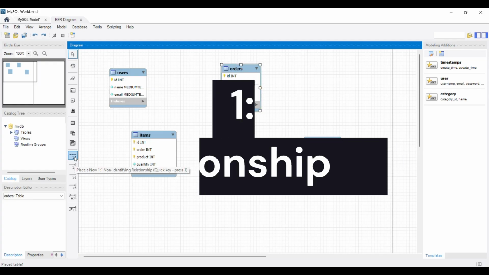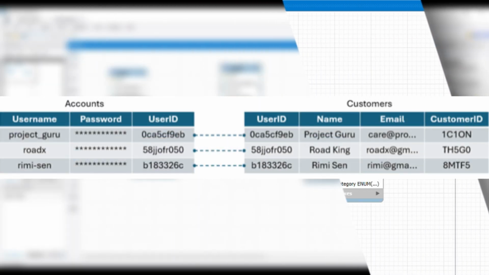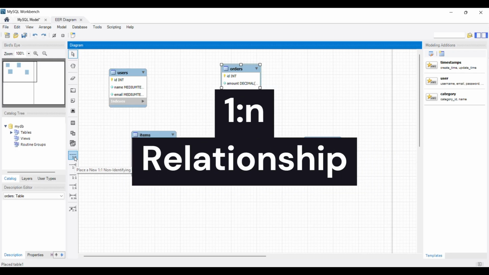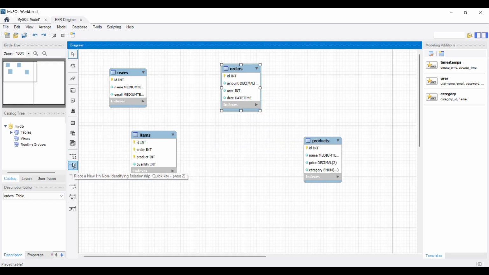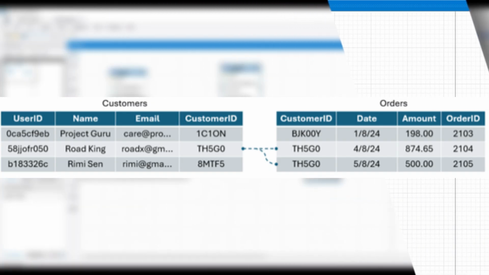A one-to-one relationship exists when a single record in one table corresponds to exactly one record in another table. A one-to-many relationship is the most common relationship type in relational databases. One record in the parent table can be linked to multiple records in the child table.